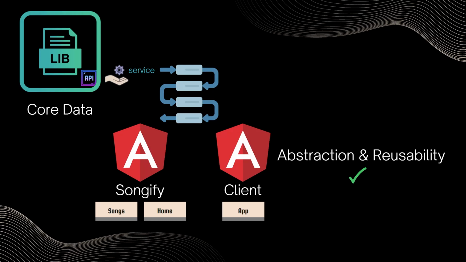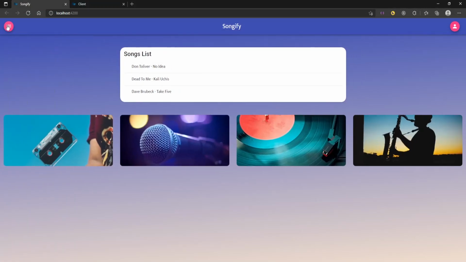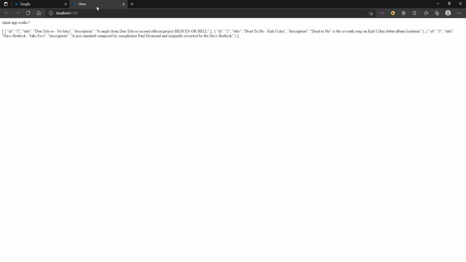Okay. Let's try another thing that is very common in large projects. Let's say you want to use a component across multiple applications. For example, we have this material toolbar which is currently present in our Songify application and we want to use it in our client application. So how do we proceed in doing so?